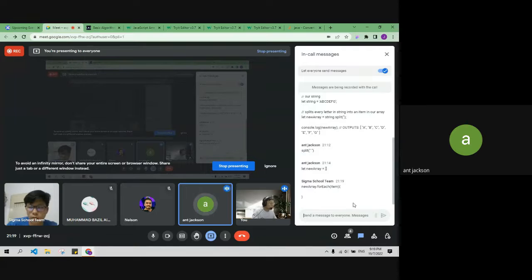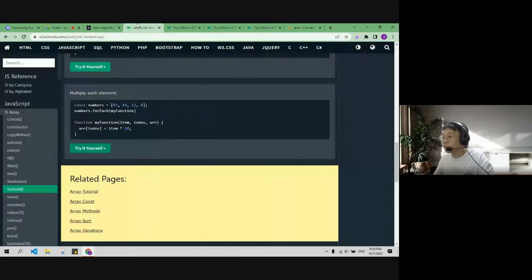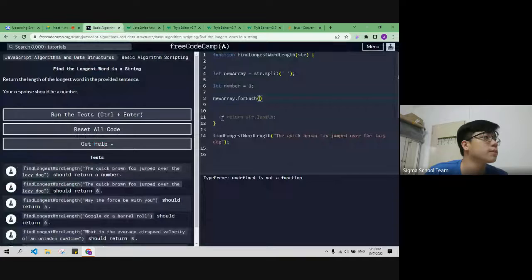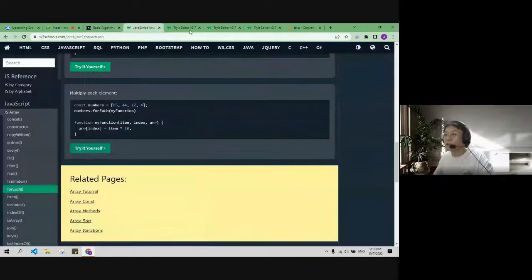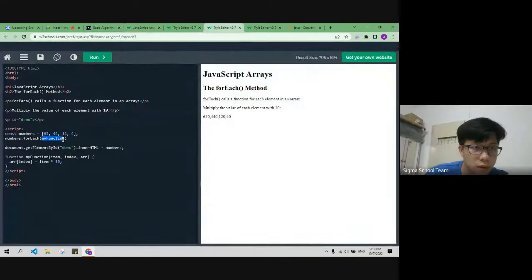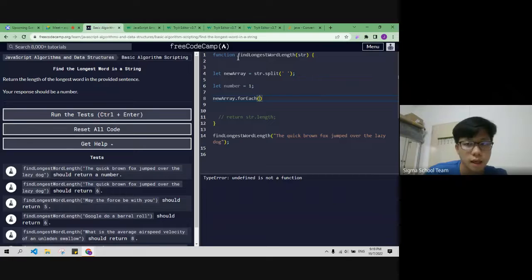You just put for each item. Need item, yes, because you need to refer to the element. Yeah, like this, something like this, right? Correct. You have a function, this one. Yes, correct. And then you see there's an item, index, array. So it's taking in 3 arguments.